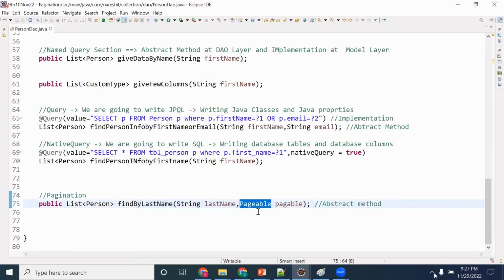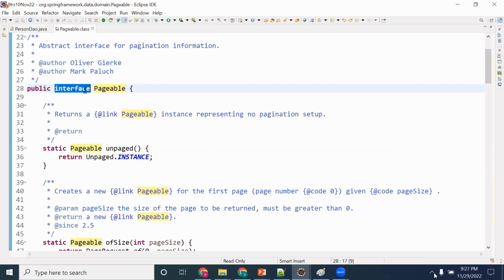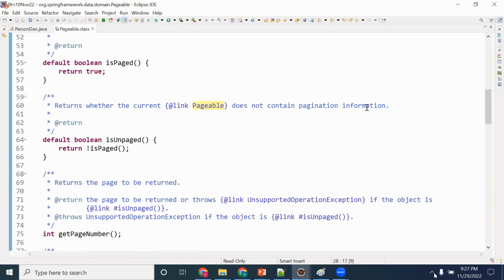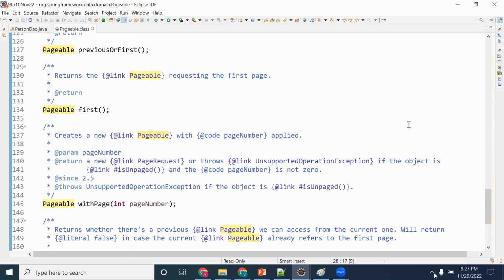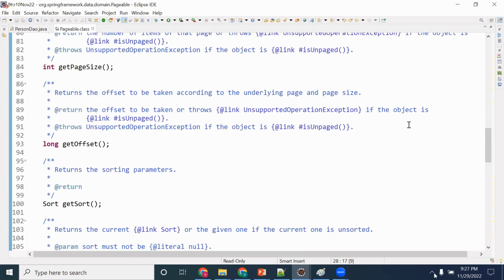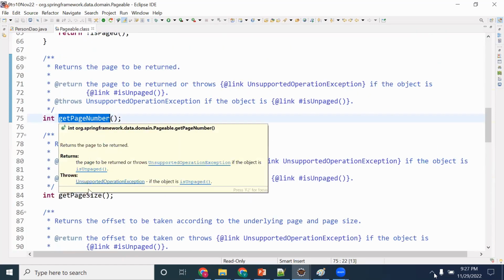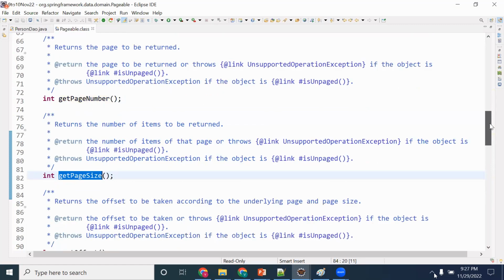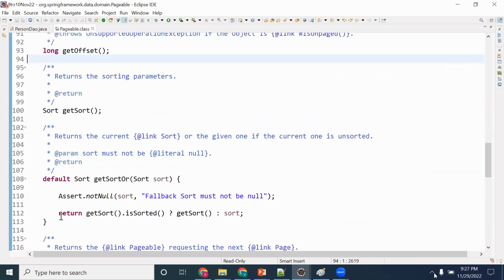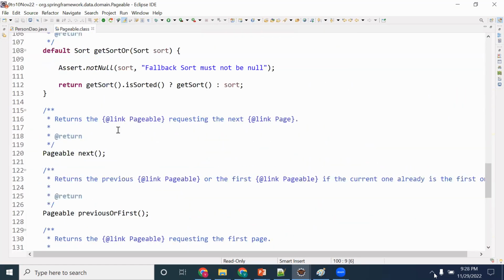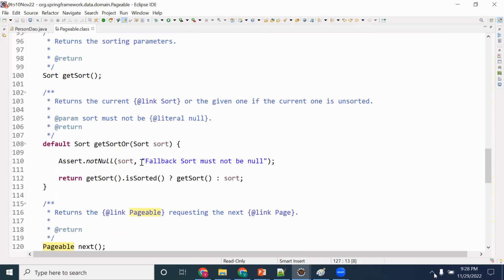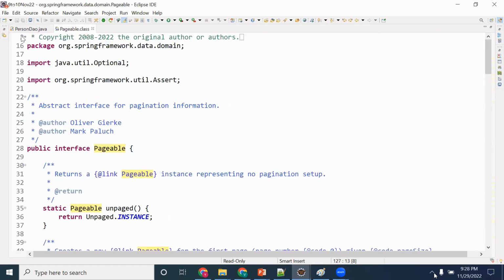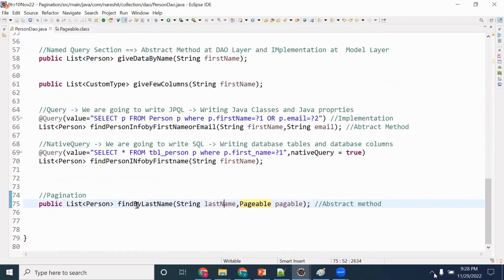This pageable object has these properties. If you see the pageable object, it's an interface, which is having properties: page number, page size, offset, sort order, next page, previous page. So all these things are given in the pageable, where I am sending this pageable object.